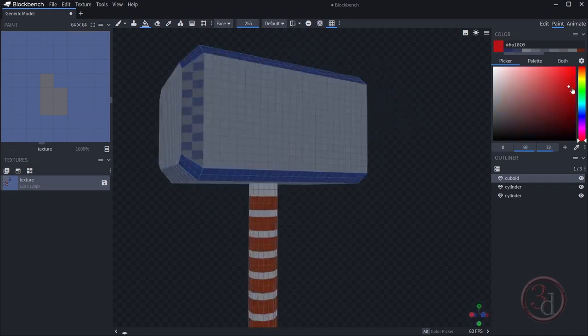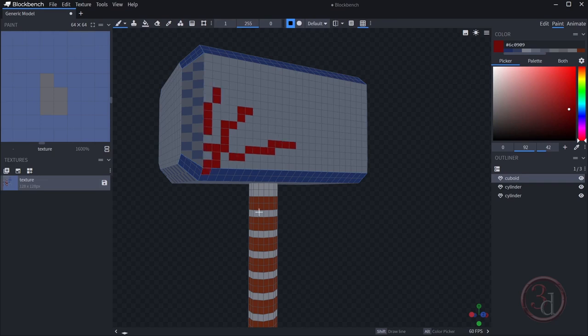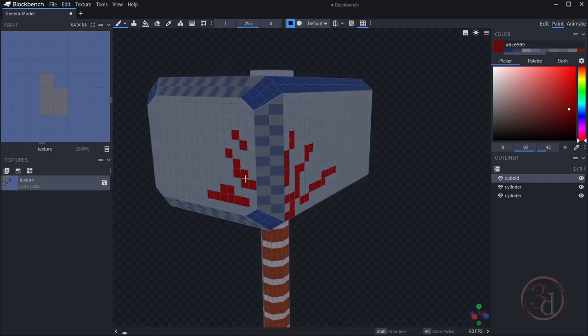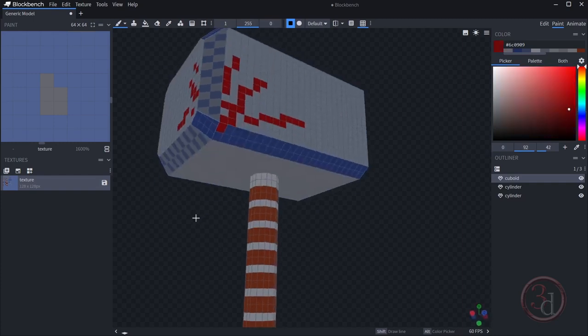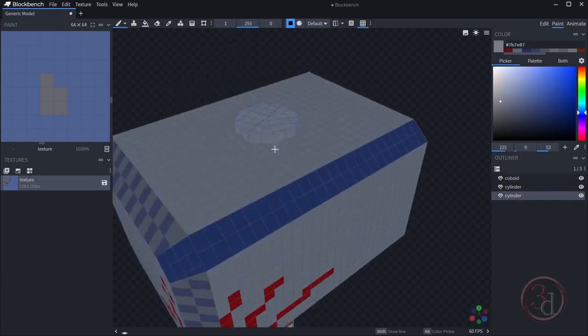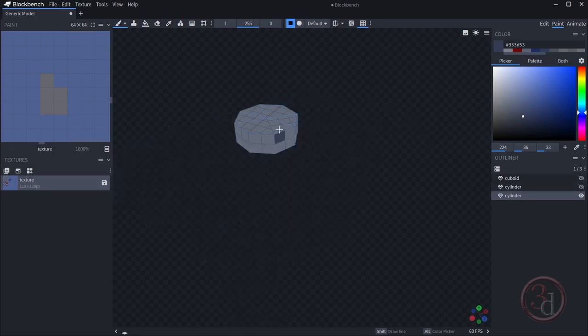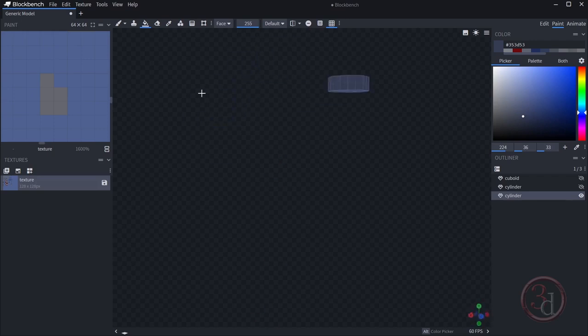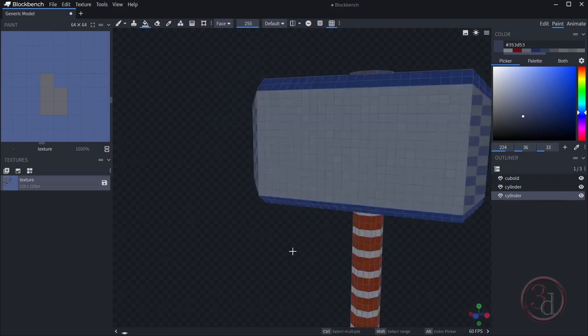Now I would like to add a reddish tone just to give blood splashes on it as it was used. Okay, just to add some detail to it. Let's give a different shade to it. I like this darker tone. By hiding other objects, I can easily paint in all directions. Okay, so I think this color is better.